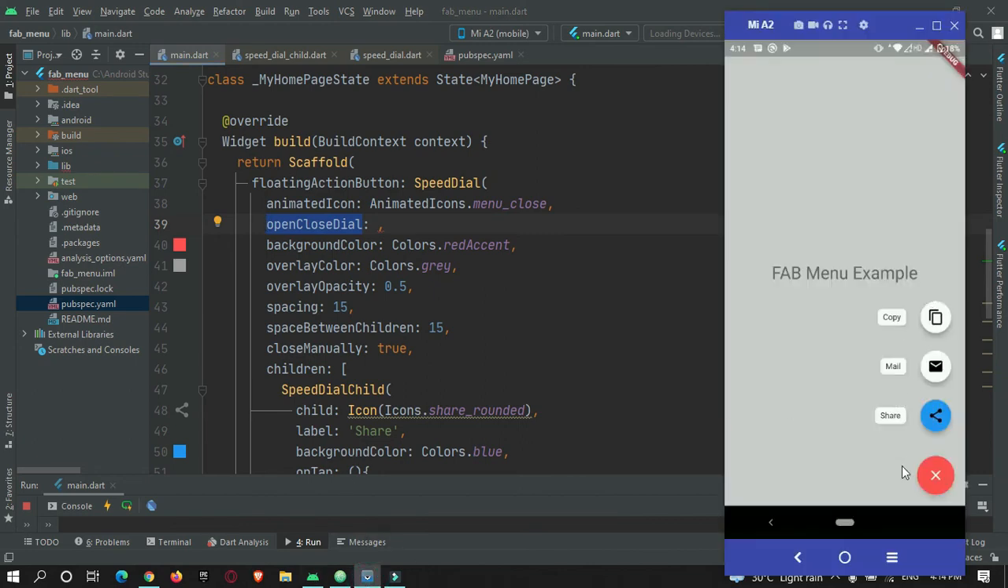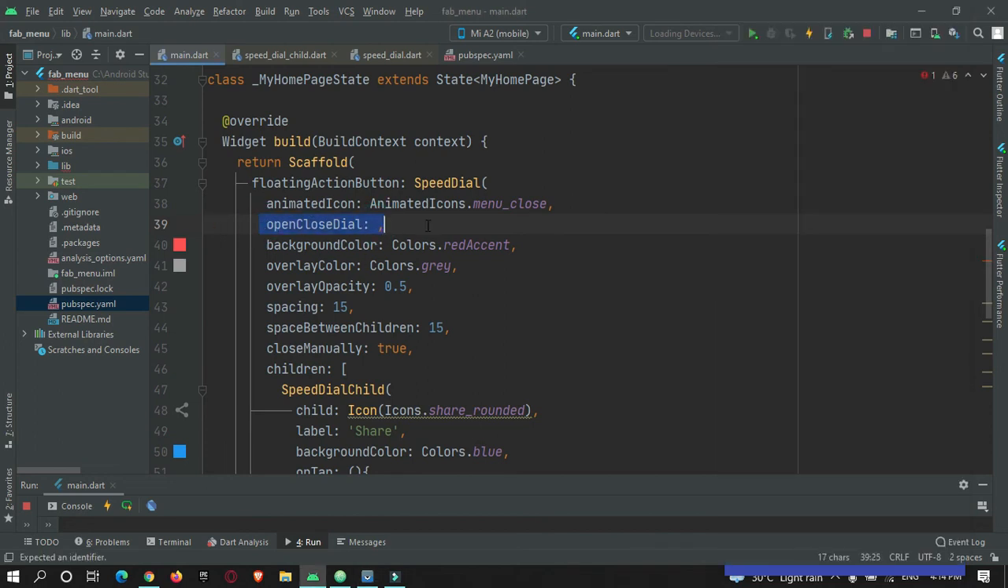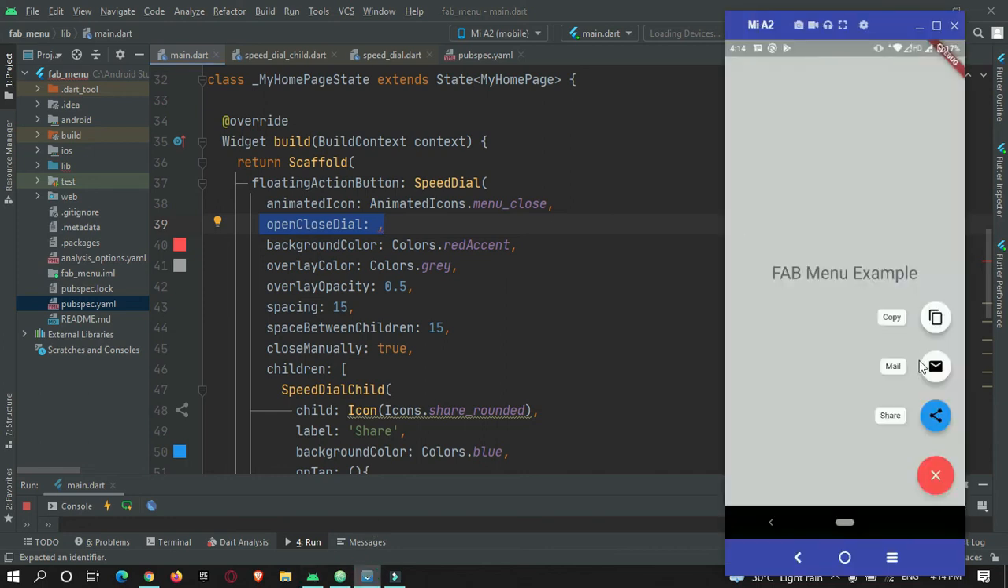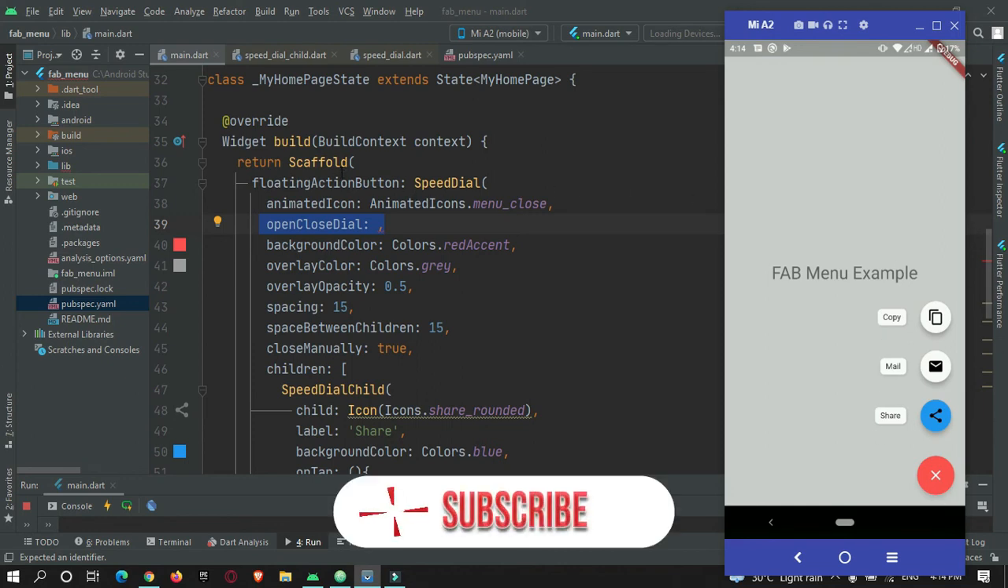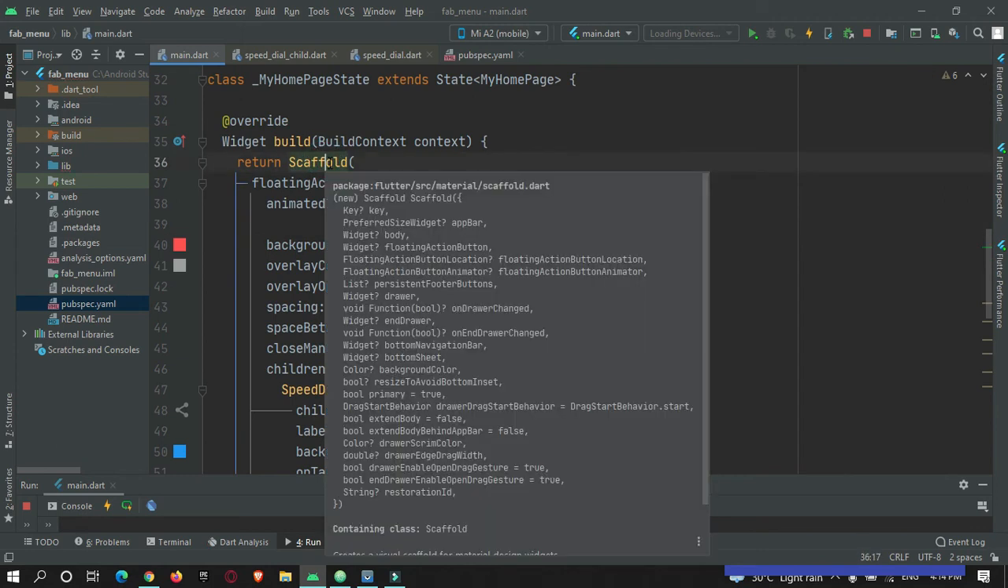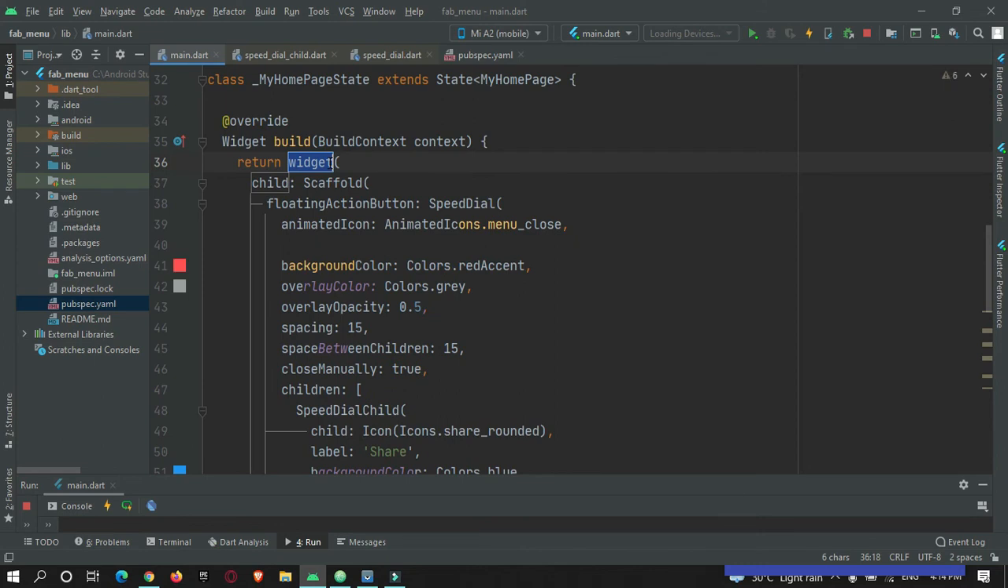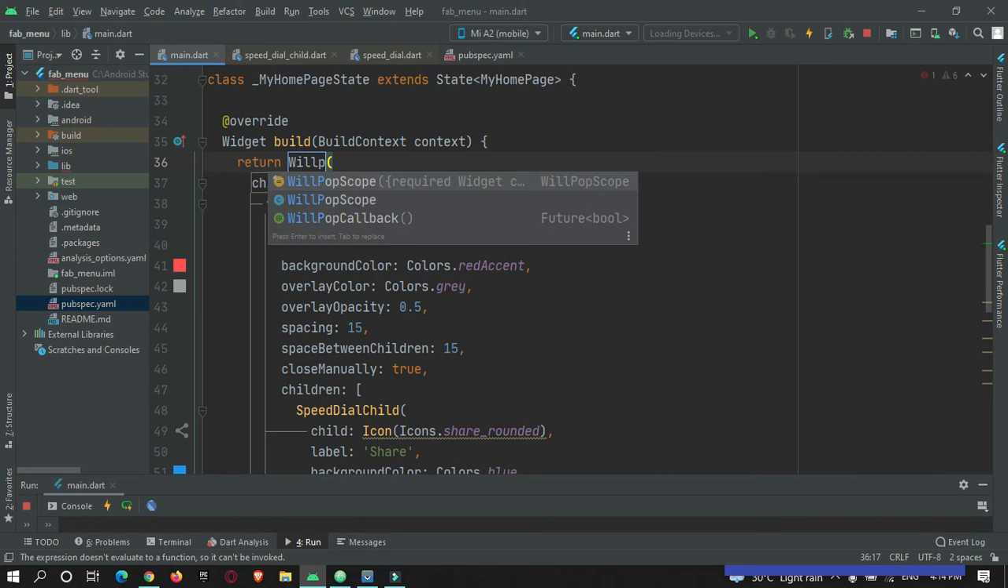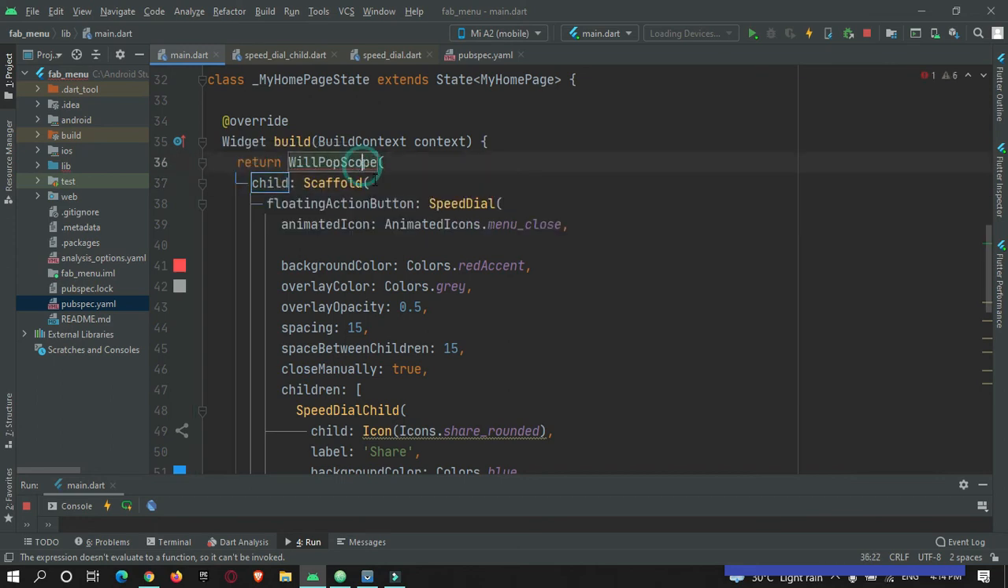If our dialog, the FAB button menu, is open, this will return true, and if it is closed it will return false. So you can make use of this property to detect it. We can make use of this to prevent the user from exiting the app if this dialog is open. So let's do it. Let me remove this first of all. Here in the scaffold widget, I will wrap this with the WillPopScope widget.